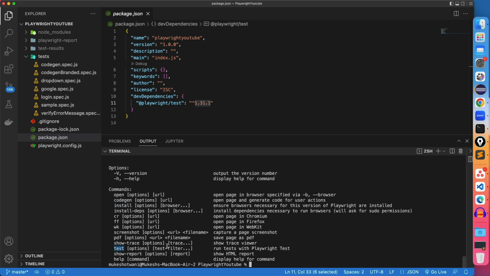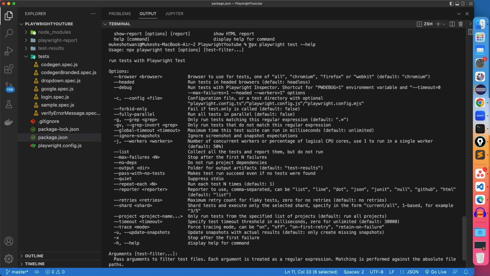Right now, I need this particular command called test, which will help us to run our Playwright test. Let me show you these options, but I want to know more details about this command. So I will say npx playwright test again --help. You can see now this is the help section. How are we going to use it? You will write npx playwright test, then you will be using these options, and if you have any filters you can add them.